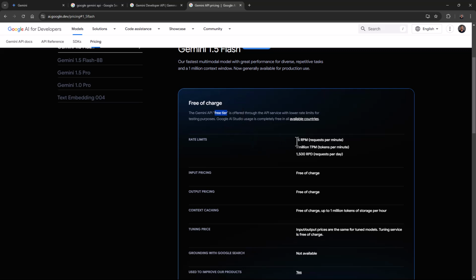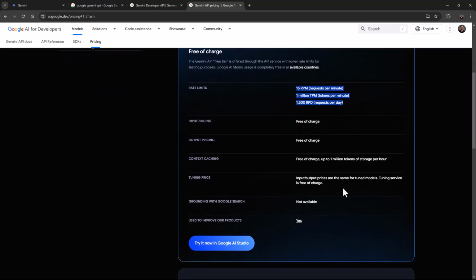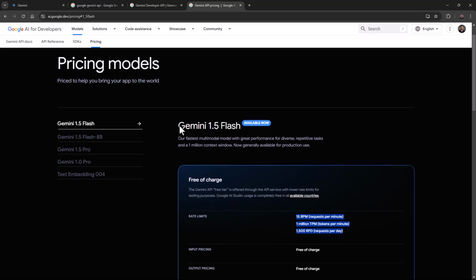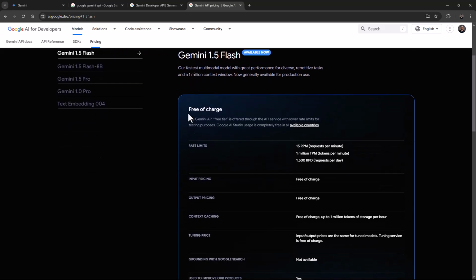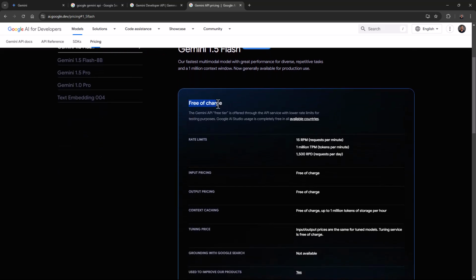It's pretty generous, I would say, like 15 requests per minute. It's pretty good, no charge as such. And this is the model that you get, Gemini 1.5 Flash. Now, like I said, there will be new models coming up depending on when you're watching this video, but don't worry about the new models. New models are better. What matters is I'm talking about pricing over here.